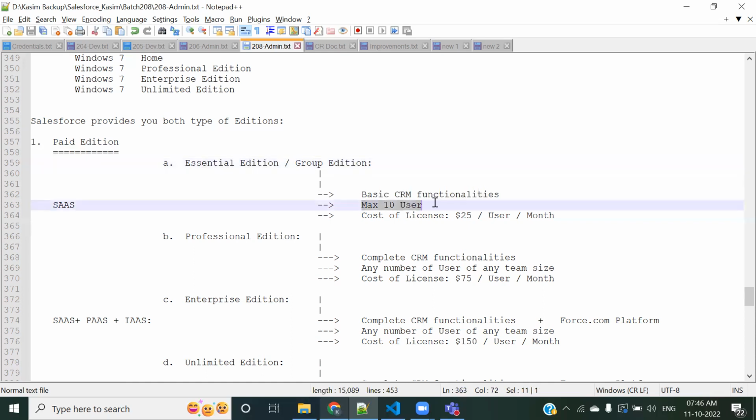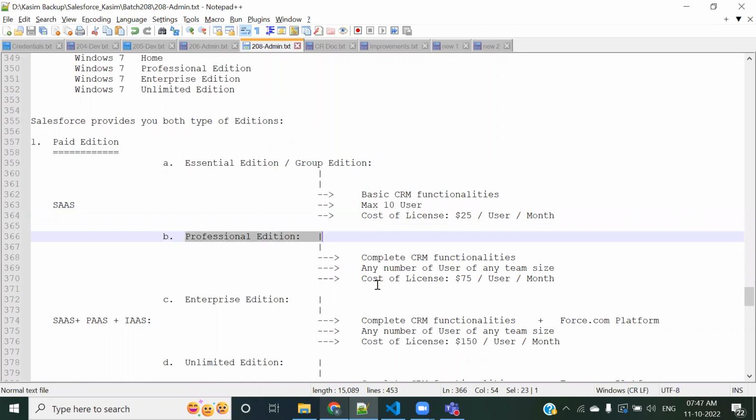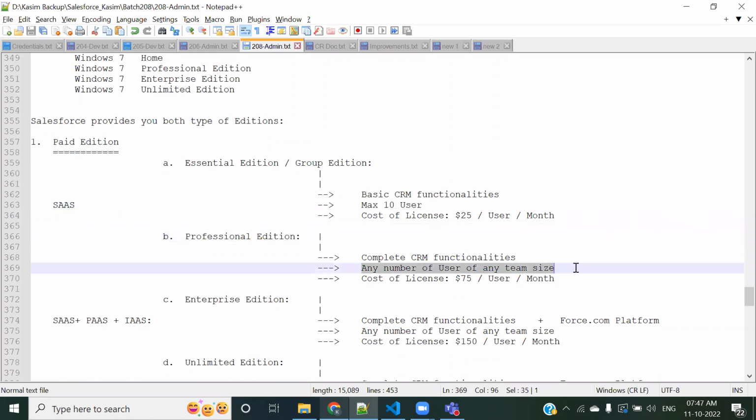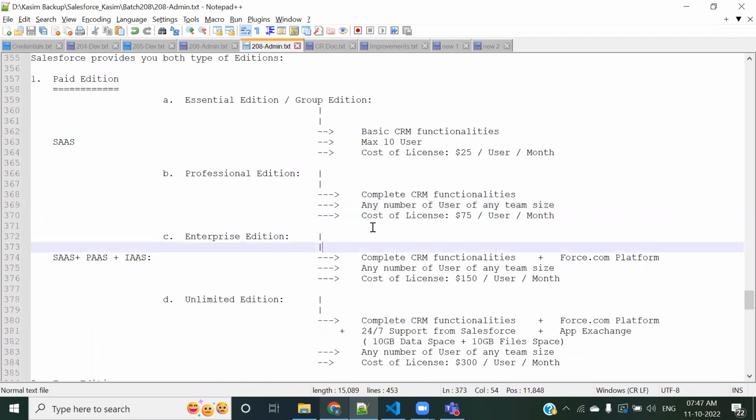But if you don't want to add any restriction, and your team size is a little bit more, then you can go with something called the Professional Edition. This Professional Edition could be given for any team size. But the cost would be $75 per user per month.